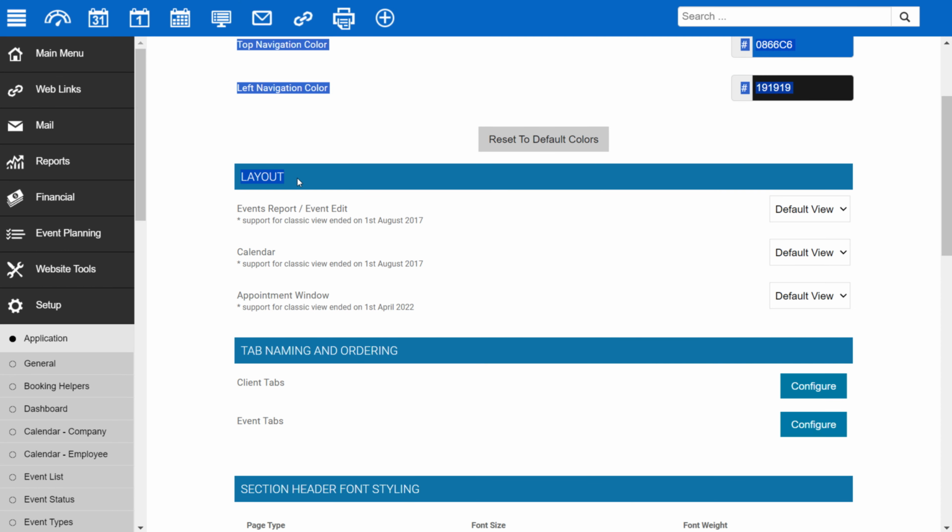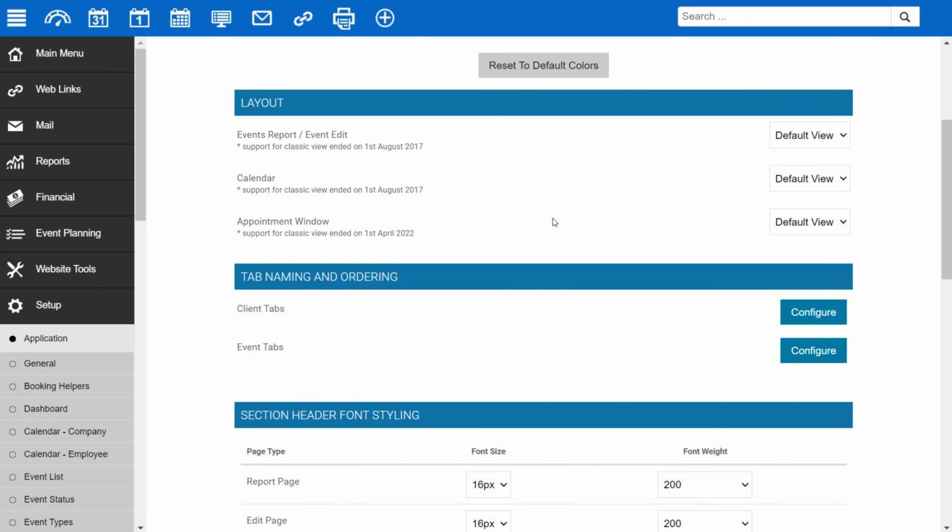Underneath Layout, you really don't want to change this. This is only in place for old users who are still using the deprecated view of the system. You want to keep these at default view.